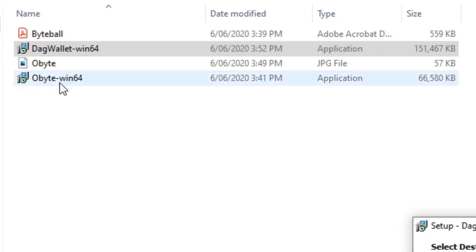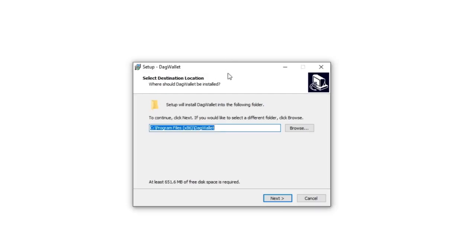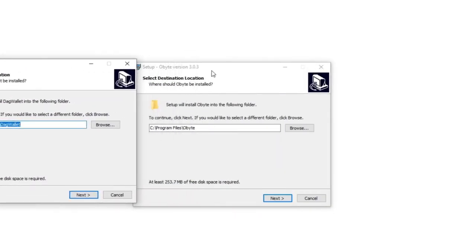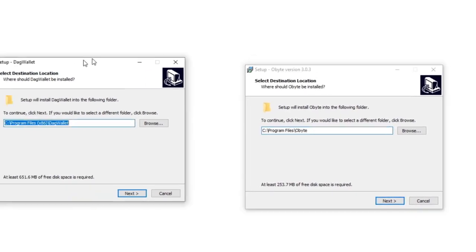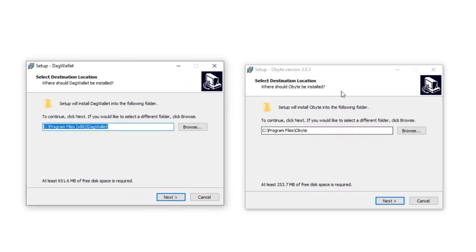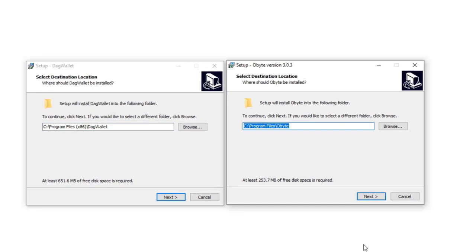And I will fire up that one there. So let me get the other one going as well. Okay, so we've got the Dag wallet on the one side. So we've got Dagcoin on this side, and we got Obyte on this side.